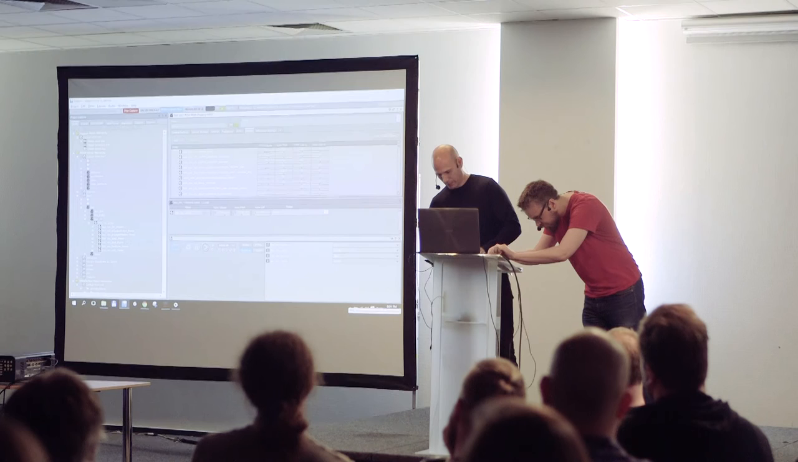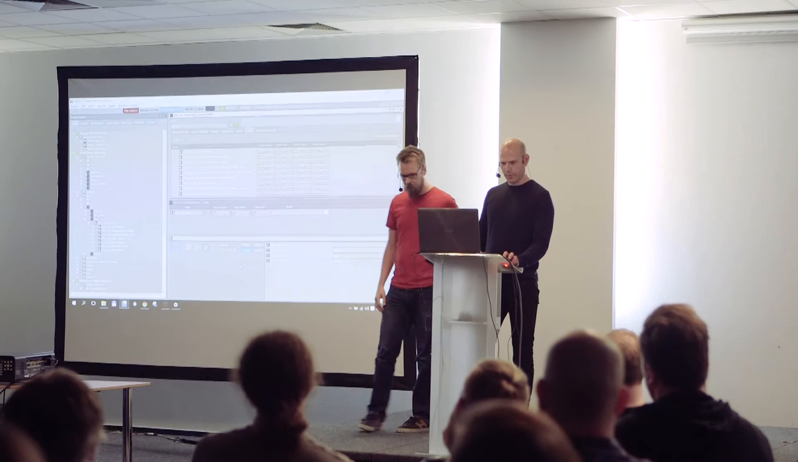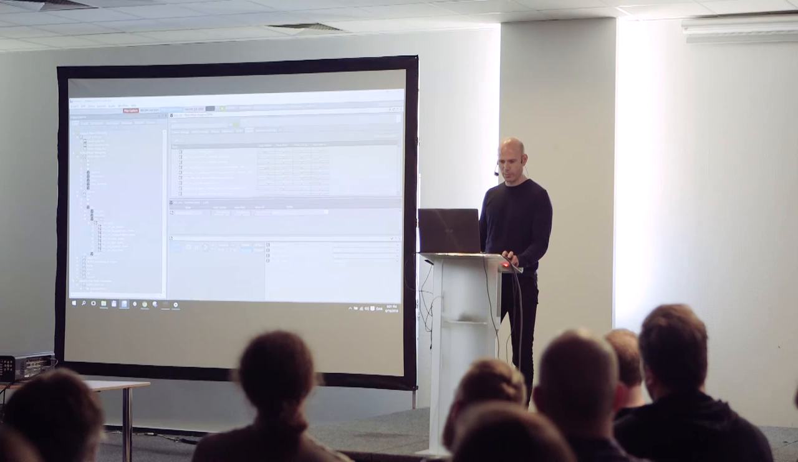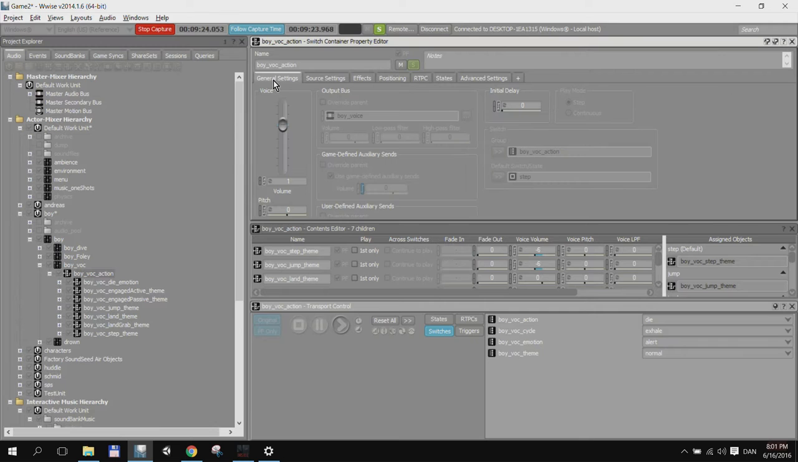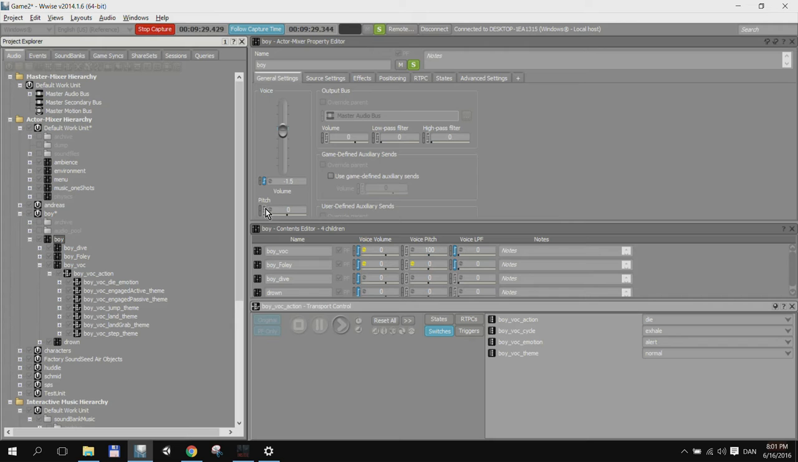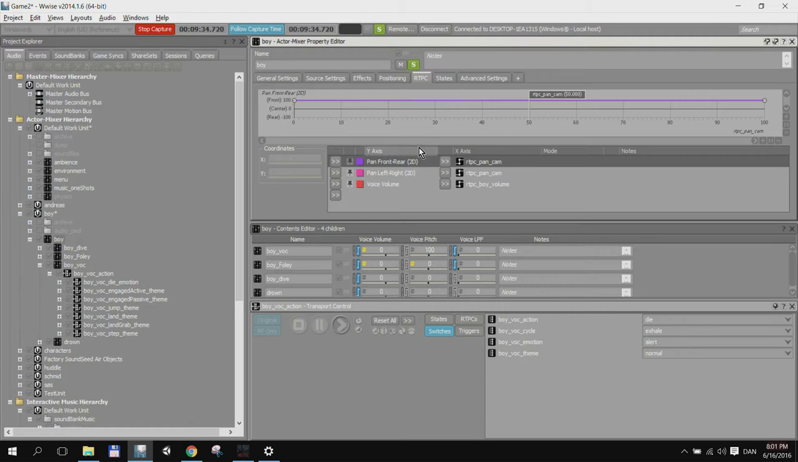So I think unlike many other areas of the project, the breathing is actually based on one event that's just called boy vocal, and it's on the very top of this switch hierarchy here. But if you look from the very top, just to see what kind of things apply to the boy, we have basic panning here.